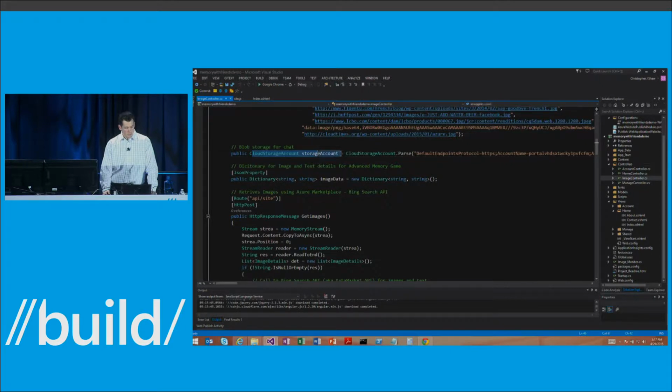Here's our cloud storage account. So I'm just initiating a blob storage. This is actually for chat later when we implement that. This is our dictionary that holds all of the images for the game in the SQL. So they're actually key value pairs.